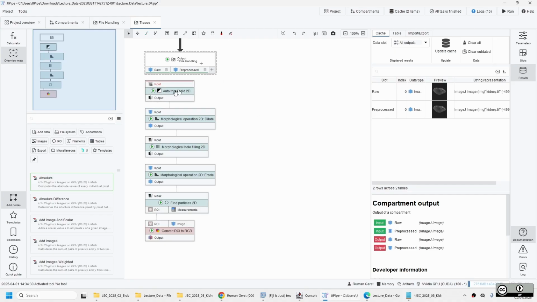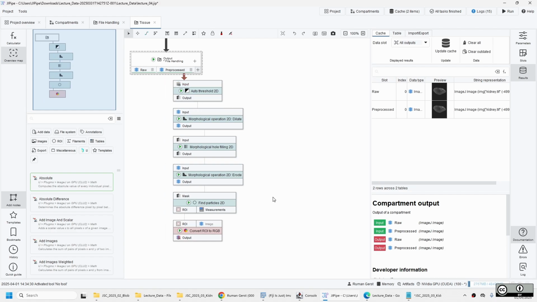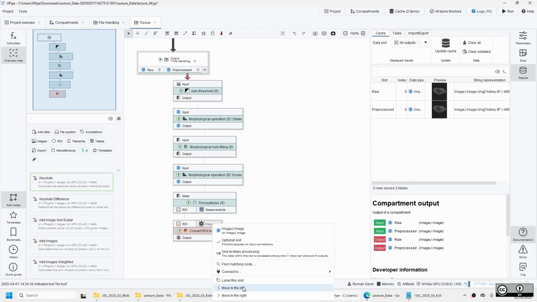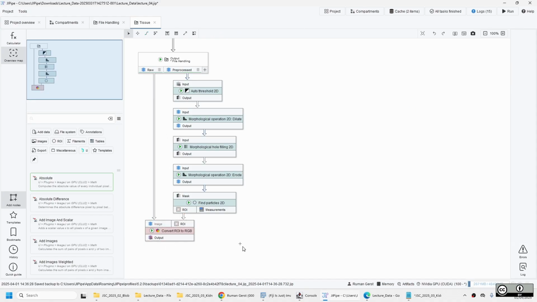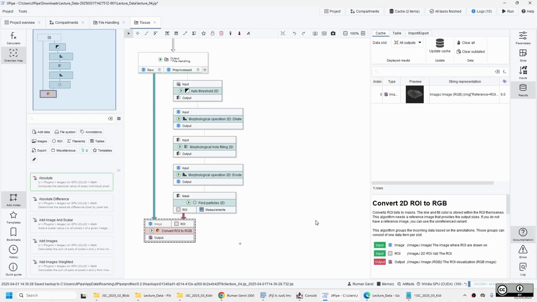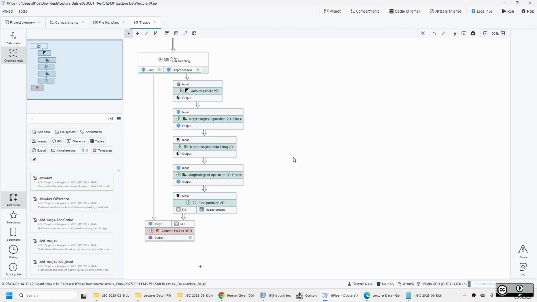Because we broke all the connections initially. So here's our auto-thresholding. It was thresholded originally on the pre-processed image, so we are going to reconnect this one. And then the converter to RGB was drawn on the raw image, not the pre-processed one. That's why I moved it a bit over. And then I am moving the converter to RGB to the left. And then this is basically functional again. I can run my converter to RGB, it's back. Everything works again.